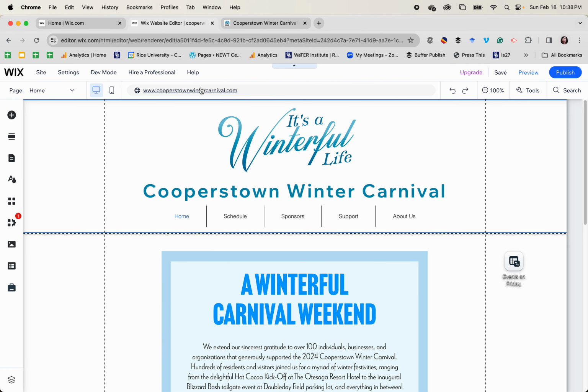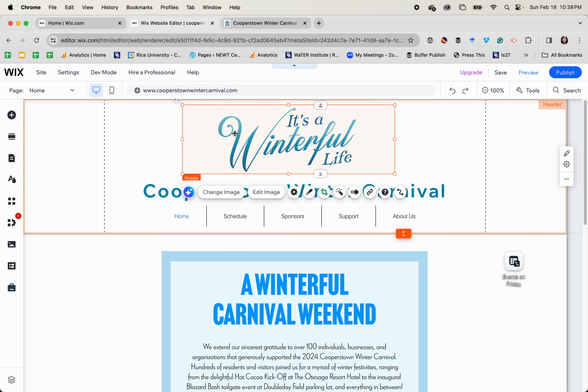Takes a second. Every year there's a new logo. We would come here and we would click on this image and change the image. Although I do not have the new logo yet, that would be one of the first things.